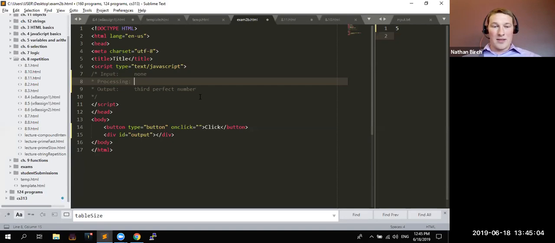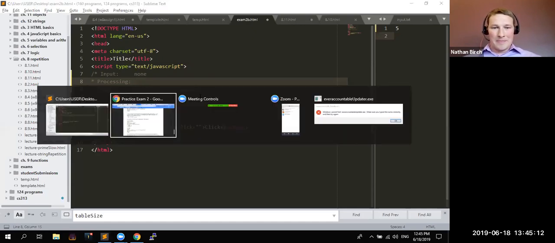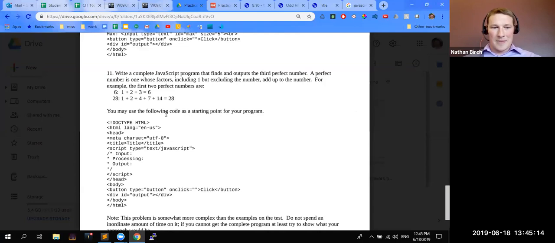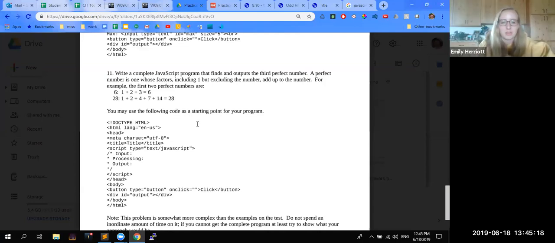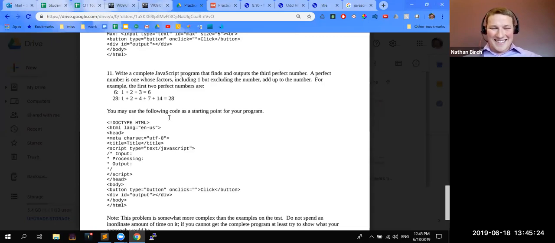So I could say, we're going to want to declare a sum, right? Because the numbers need to add up to the third number. So, let's see here. Would it help if we tried to figure out what the third perfect number was before we did it? Maybe. That sounds harder to me actually, but maybe.